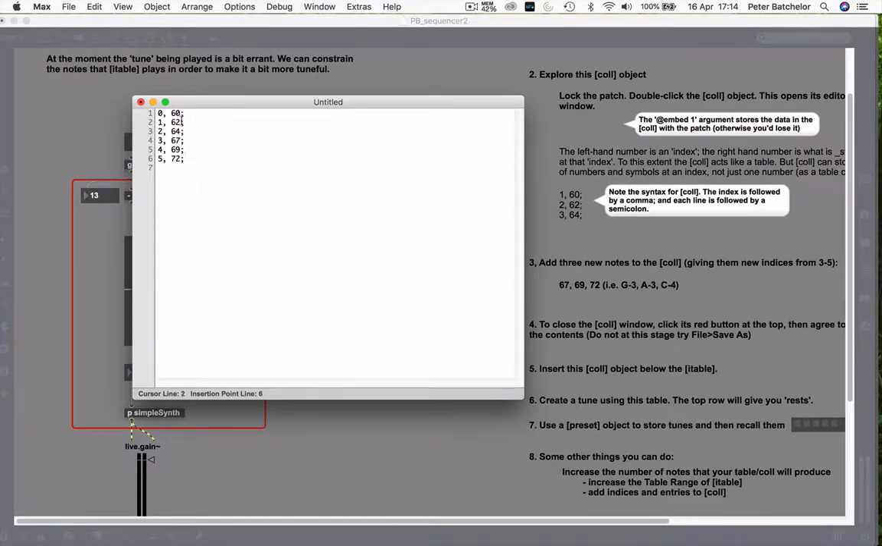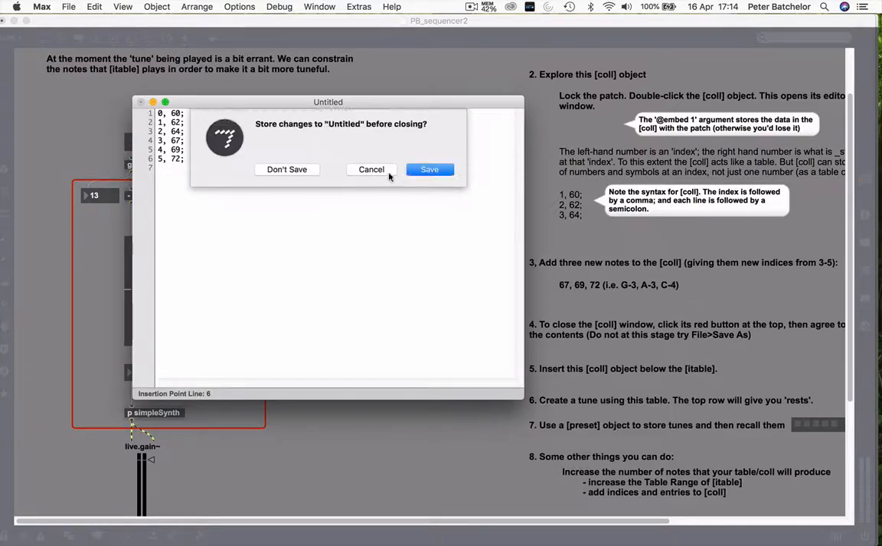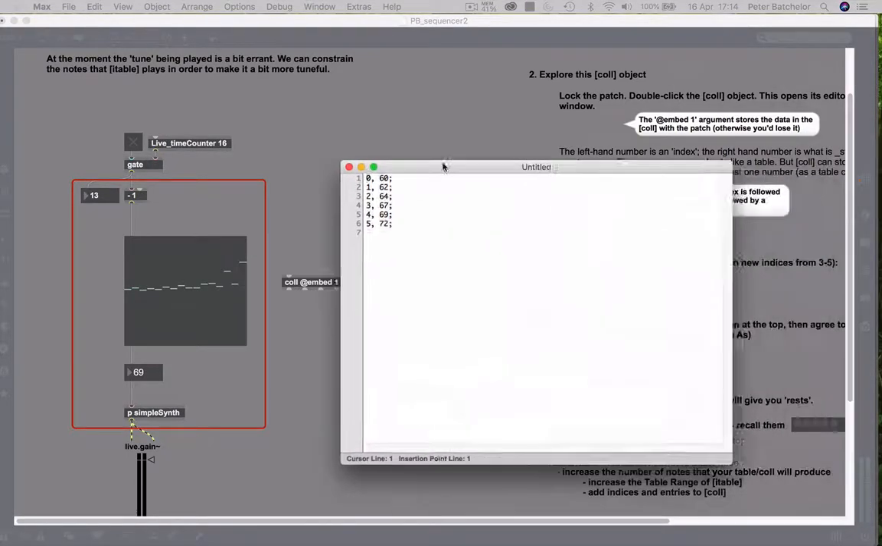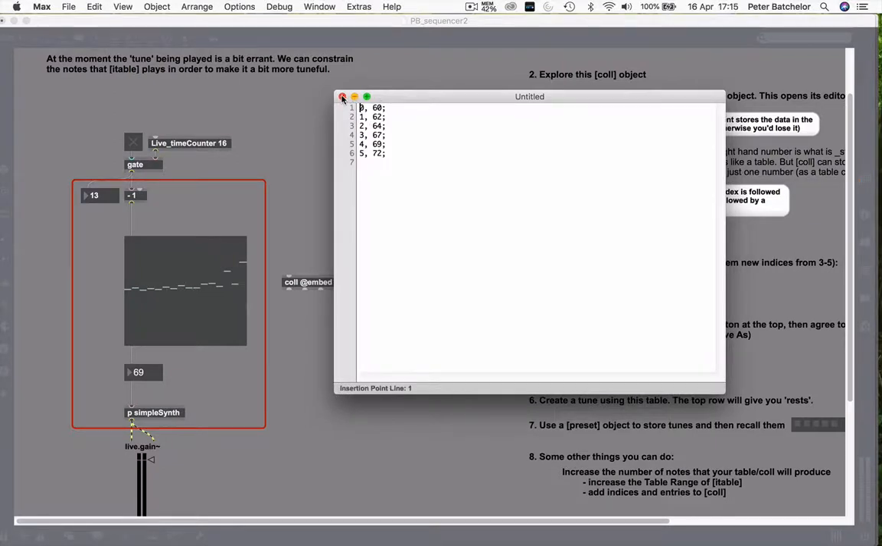So we've got that. Now the way you close a col object and save its content is to click on the red button. So you don't go to File and Save, you click on the red button and then you press Save, and that should be saved with this object here. So again, if I double click on it now, the same thing comes up and it has been saved, so that's good.